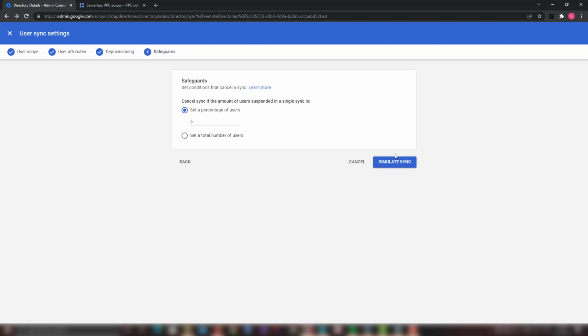Then I'm fine with this. I'll click continue. Again, if you're familiar with GCDS, you will see the safeguards here as something very useful. Basically, safeguards will abort or block the sync process if it's going to suspend 5% or more of the user accounts. This way you prevent misconfigurations or bulk user suspension. It's very recommended, and it's very critical that you always have safeguards configured and implemented, whether here or in GCDS. In GCDS, I think that's called exclusions, probably. So you set up the safeguards and then you click simulate sync.